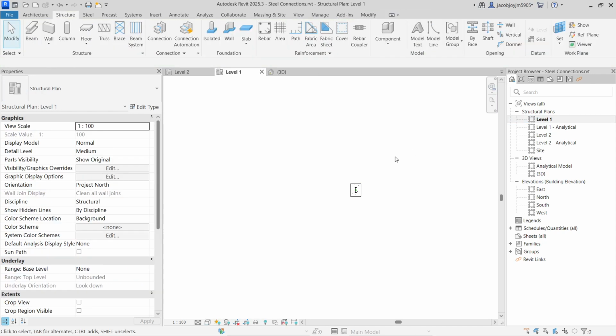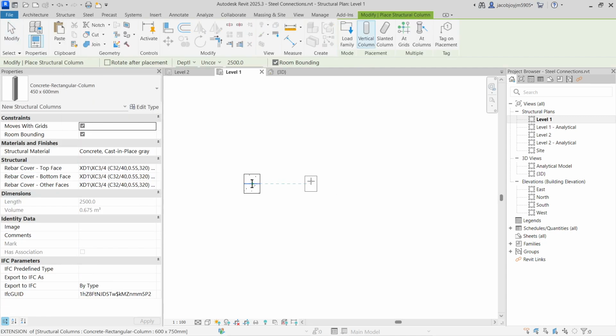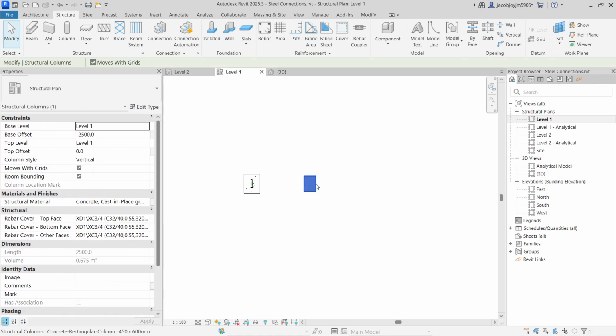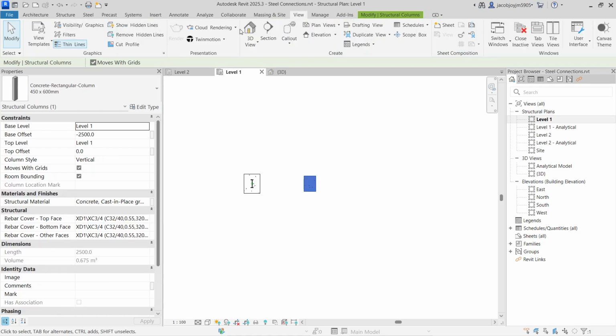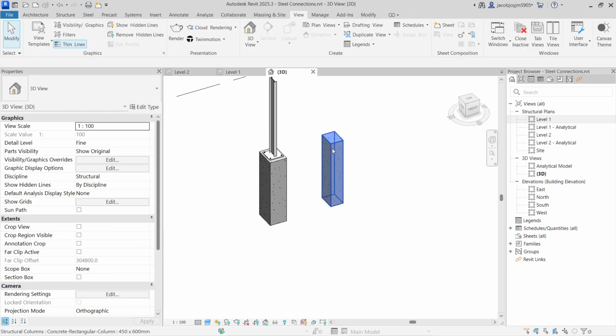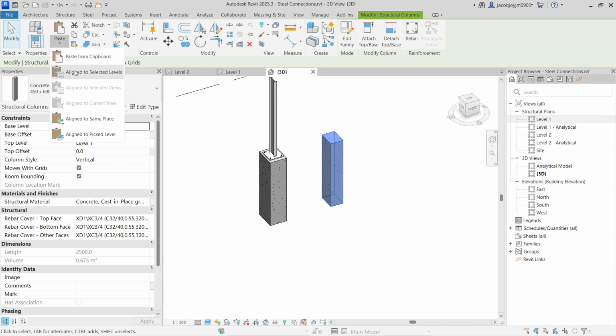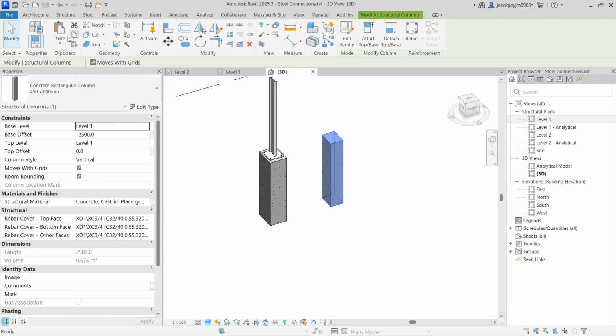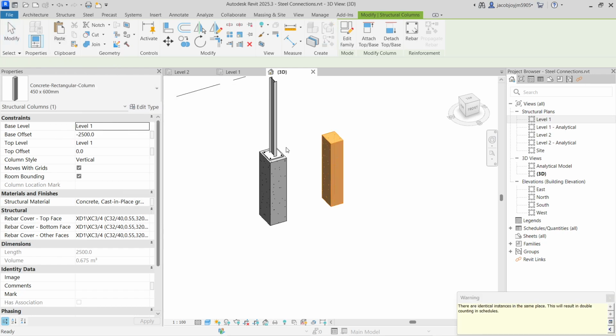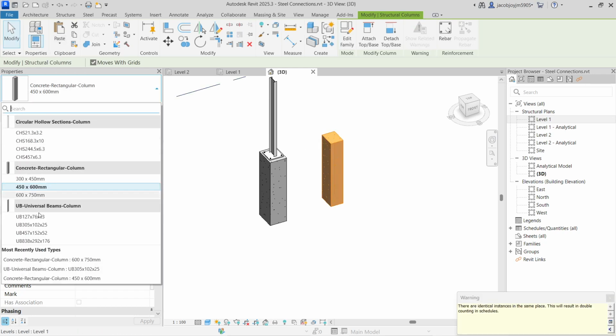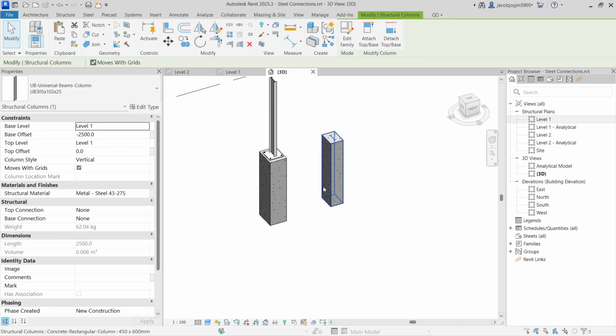Let's go to level 1. Okay, this is very simple. We have to place our column. Let's go to 3D. Okay, so this is a column. I'm going to copy the same column and align to the same place. So this is just for our reference. And the column is going to start from level 0 to level 2.